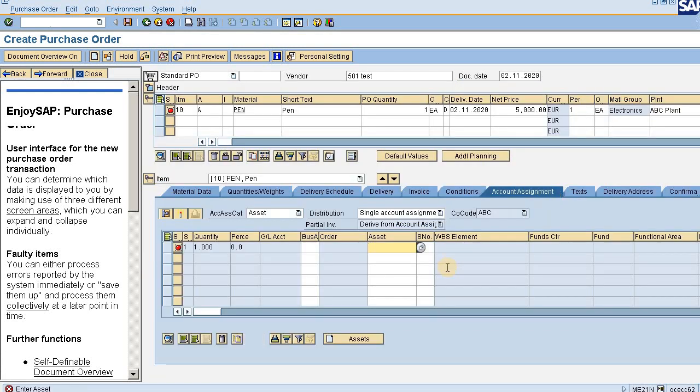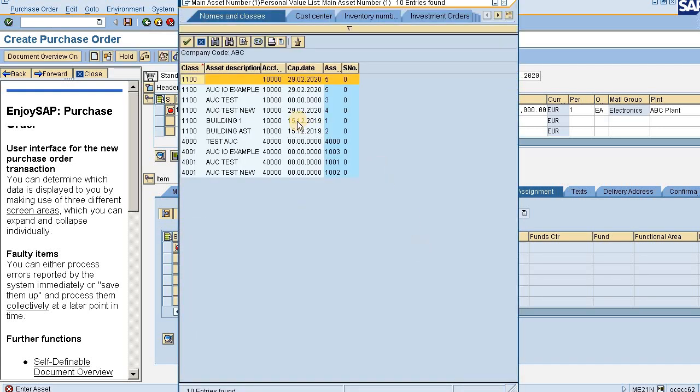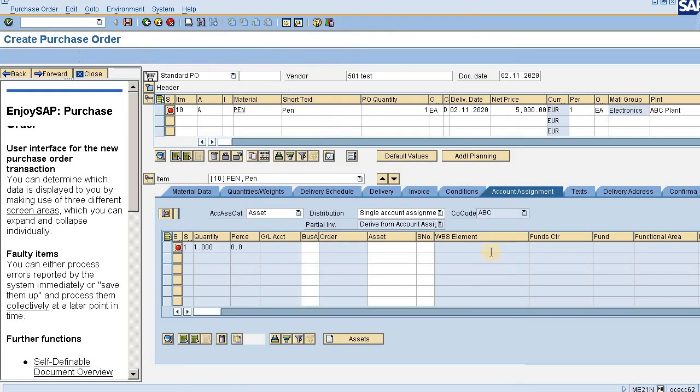It is asking me to put the asset, which asset I'm planning to purchase. So I'm opening up the drop down. Here you will be getting the list of the assets that you have. I'm trying to purchase the asset number 2, that is this one. So I have chosen this. Now just pressing enter. Here quantity 1 is automatically coming up, as I have chosen one quantity there. So that's all. Now just pressing enter.